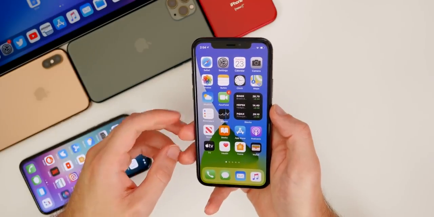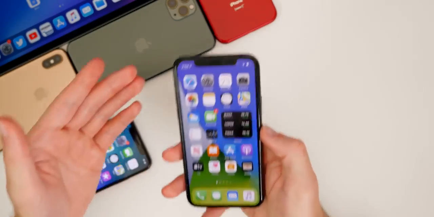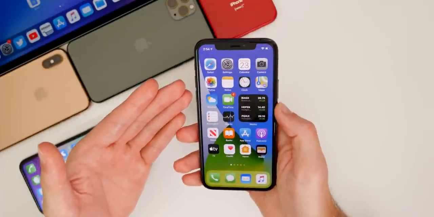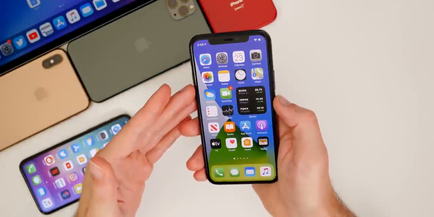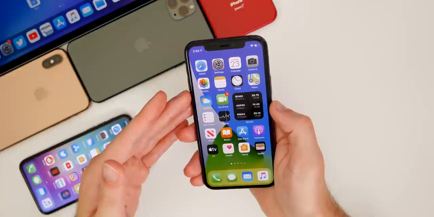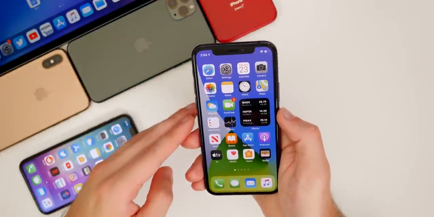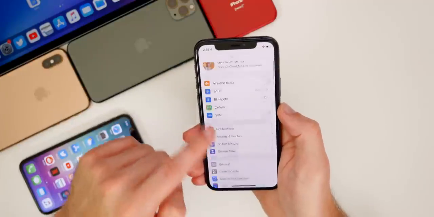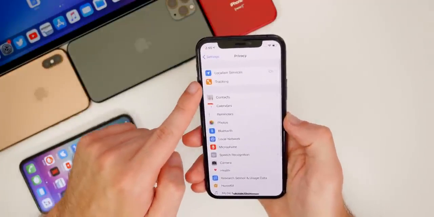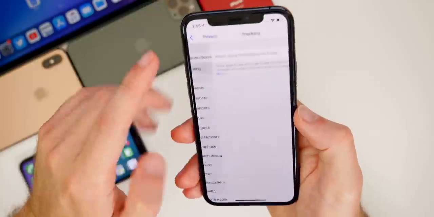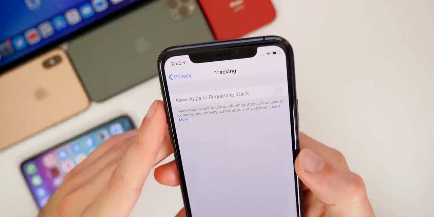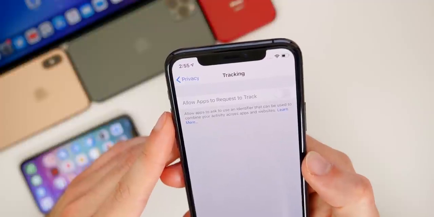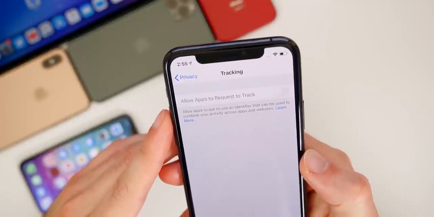Now, Apple continues to put emphasis on privacy, whether that's through their products, through their software, just really their branding now is known for privacy. So you had to expect some great new privacy features coming to iOS 14, and you will not be disappointed with what Apple brought to the table. So we go into our settings here and go down to privacy. You will see we have a new option here for tracking. This says allow apps to request to track. Allow apps to ask to use an identifier that can be used to combine your activity across apps and websites.